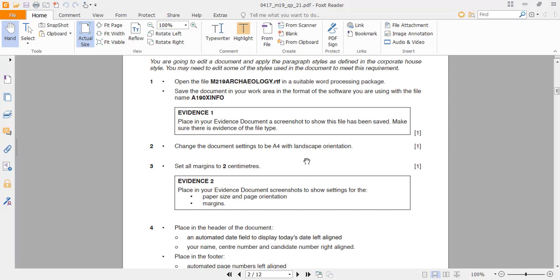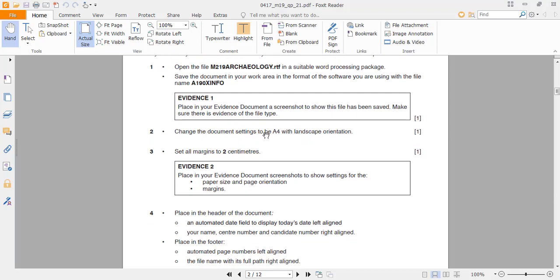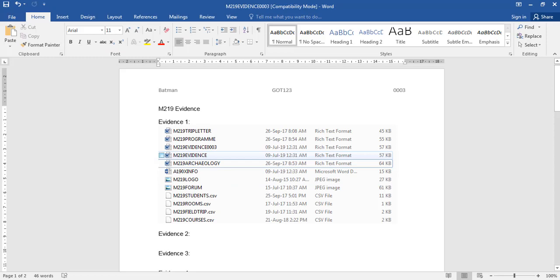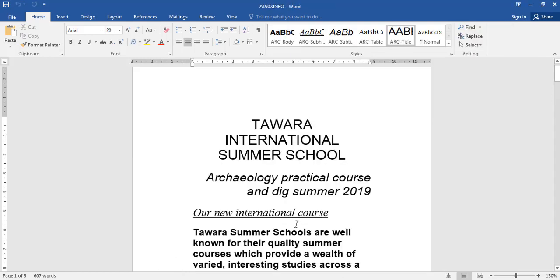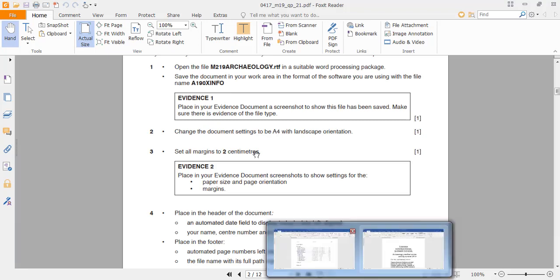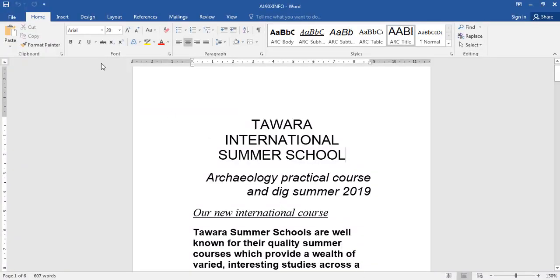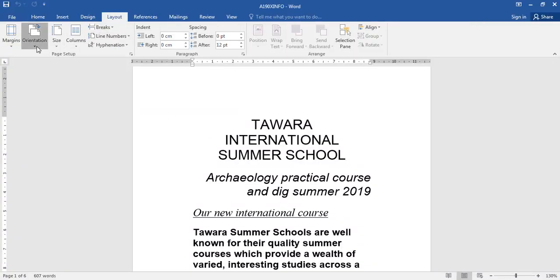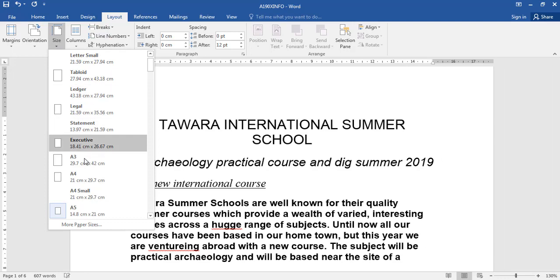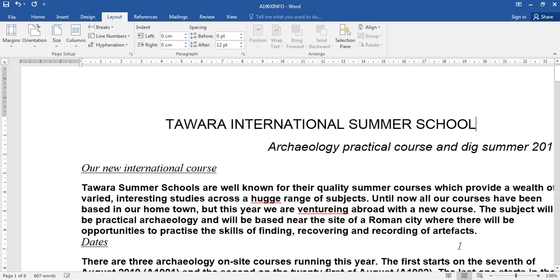Alright, so the next thing is change the document setting to be A4 with landscape orientation. It's quite easy to mix the documents, so always ensure that unless evidence is explicitly mentioned that you have to make some changes into it, only then we do that. Otherwise it's always the main document that we work in. So we have to change the settings to A4 with landscape. So you go to layout, you put it to landscape, you change the size to A4. Okay, so far so good.